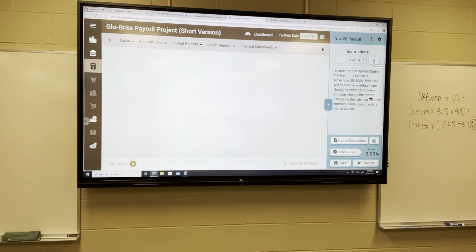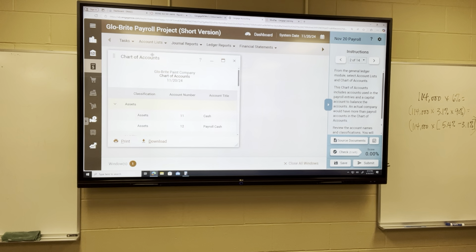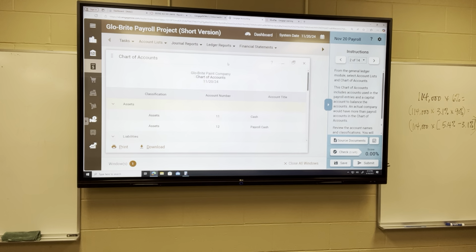So we've done number 1. We'll go to number 2. From the General Ledger module, select Account List. So we're already in the General Ledger module over here. Select Account Lists and Chart of Accounts. Here's our Chart of Accounts.